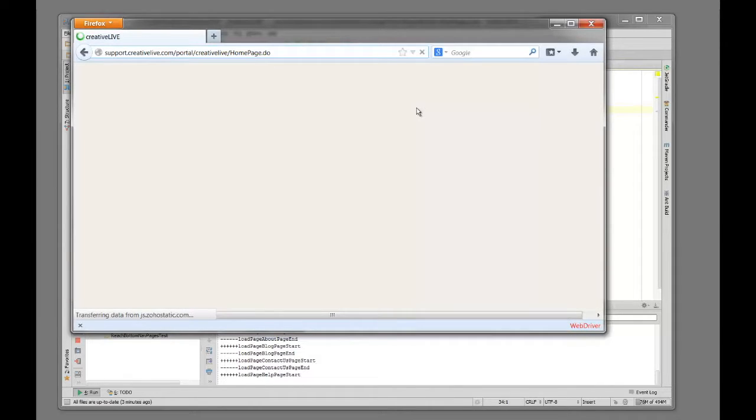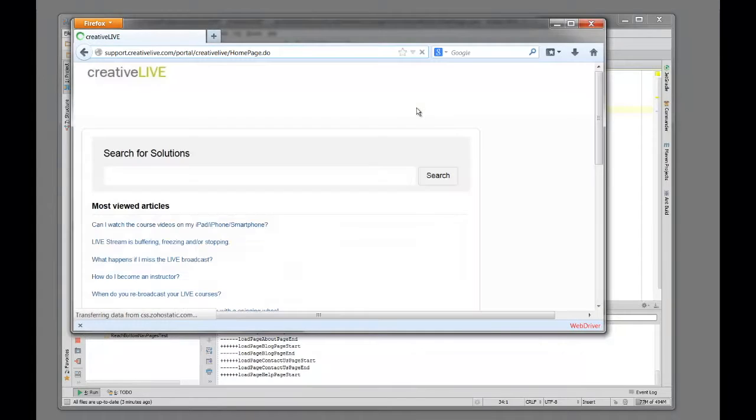Test the help page that's out there on Zoho. Make sure that it can get there. So there it goes to the portal, Creative Live. Test, is that available? Does that look right? Does it have the right title? Are we going to the right place? Are we going to someone else's help page?